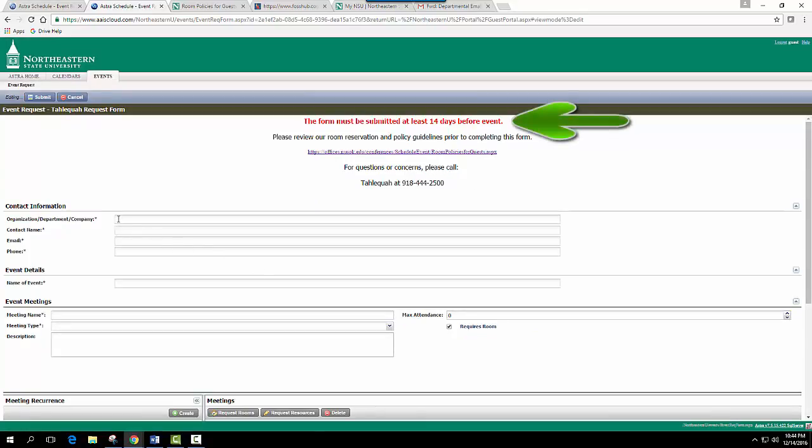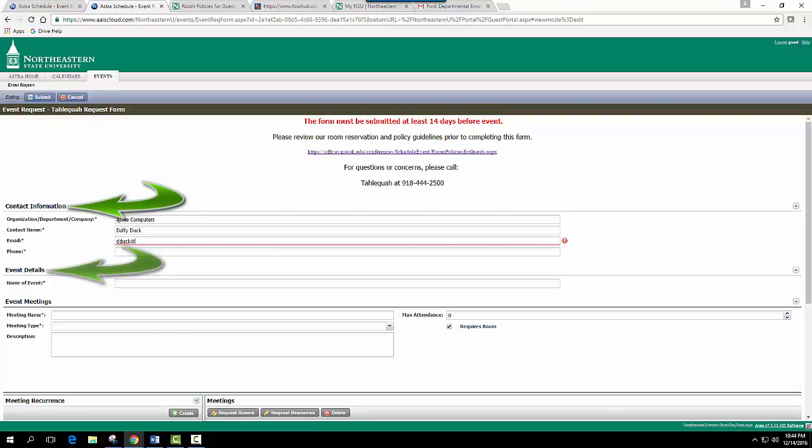Take note of the important information at the top of this page. There must be at least 14 days before your event to use this form. Please follow the link to read the NSU policies governing reservations before completing this form. If you have questions, you may use the contact information provided. You will need to fill in all fields in the contact information, the event details, and the event meetings sections.